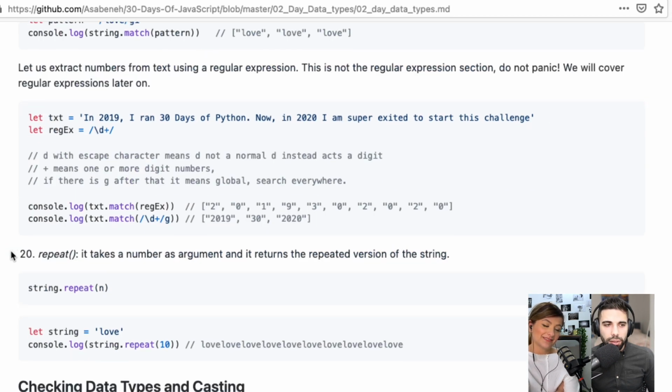And then the last one is called repeat. What is this one? What does it do? Takes a number as argument and returns the repeated version of that string. Okay, so it takes that string. Yeah. This is nice for building like some spamming stuff. Like you take whatever someone says and send it to them 10 times. Or 1,000.